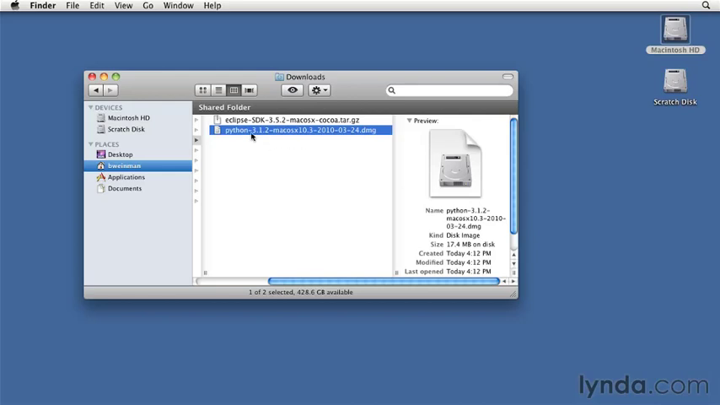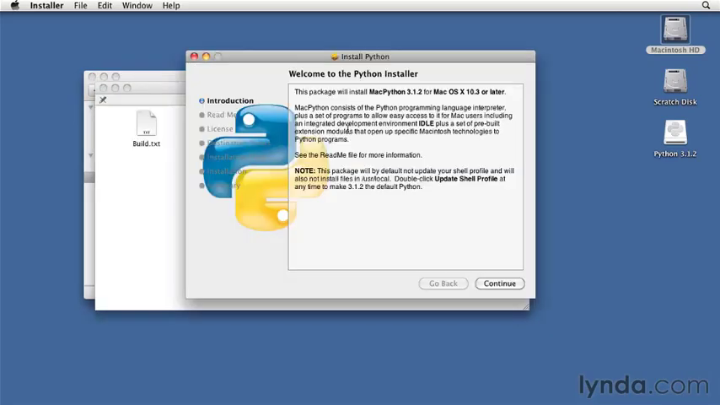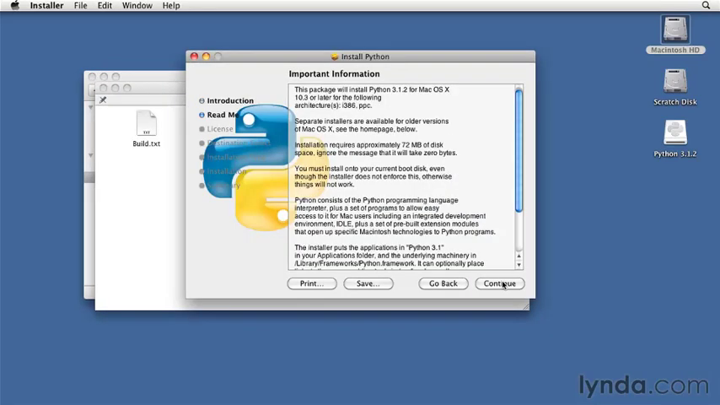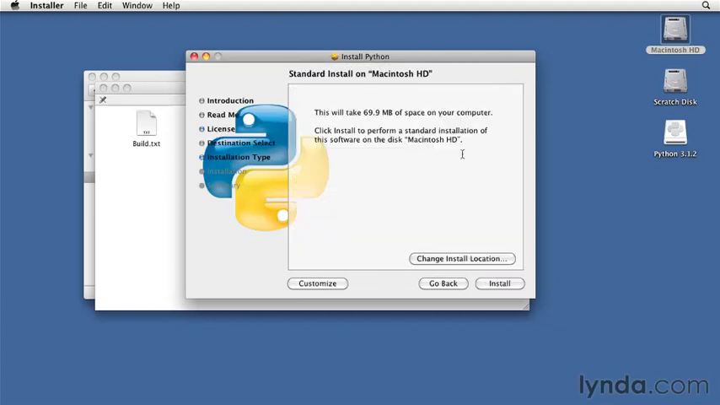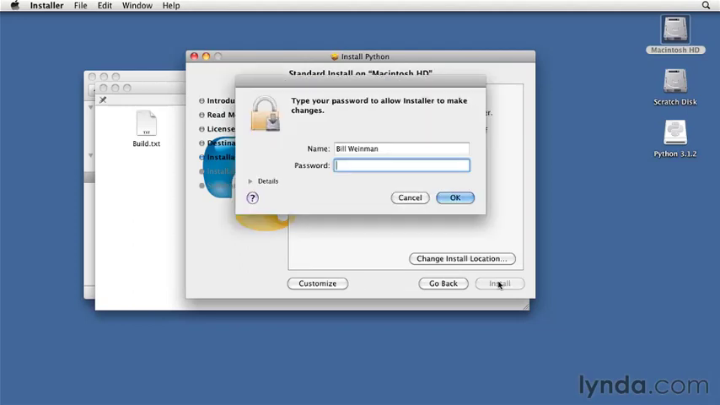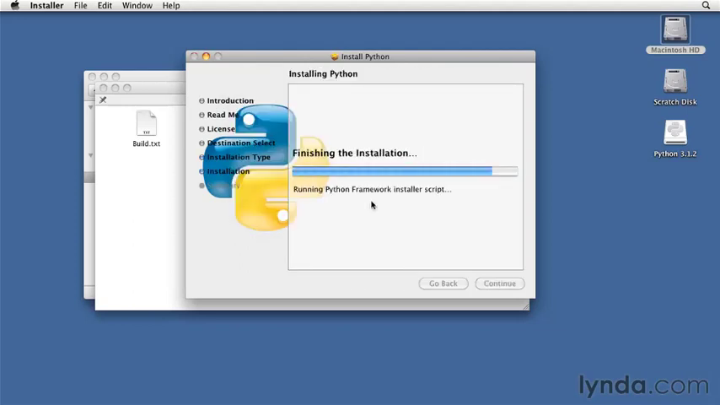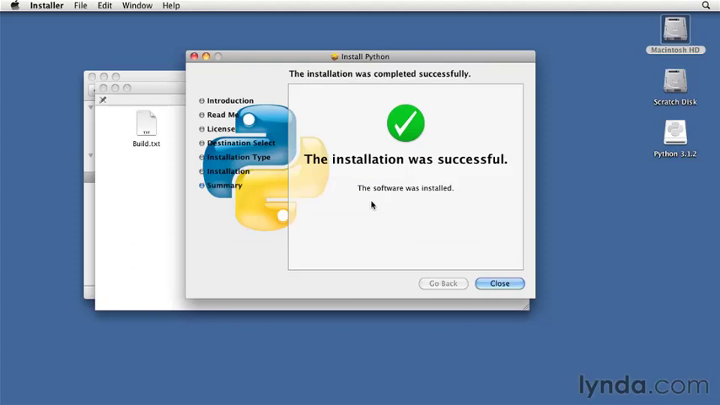We're going to start by installing Python. I'll double click on the installer and I'll double click on the Python M package. I'll say continue, continue, continue, agree and install. I'm going to install this in the default location. Type in my password. Mac OS X already comes with Python installed, but it's Python 2. So you really need to install Python 3 for this course because this course is about Python 3.